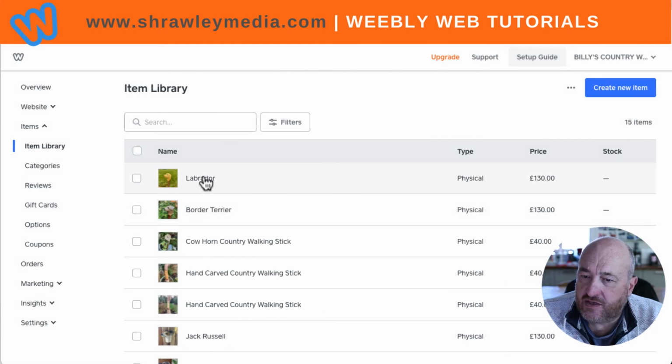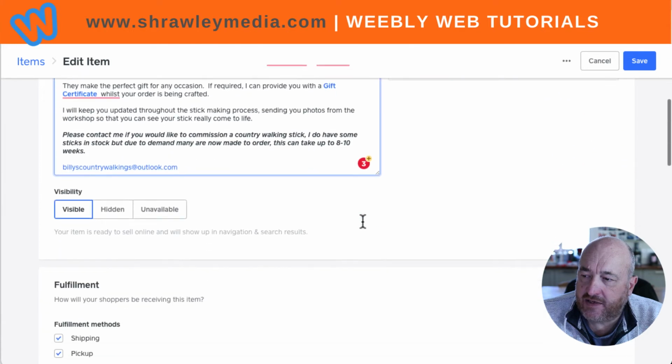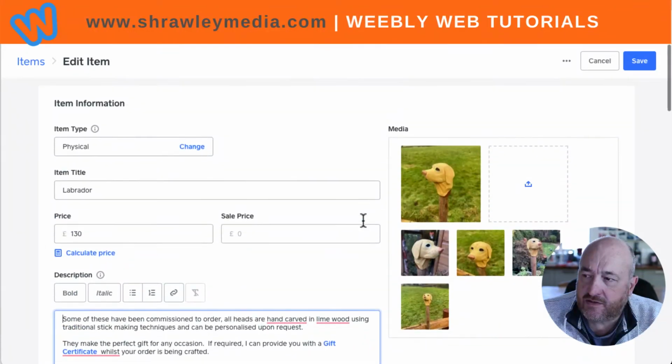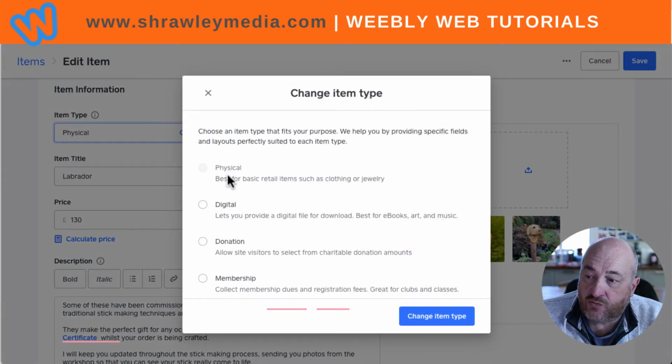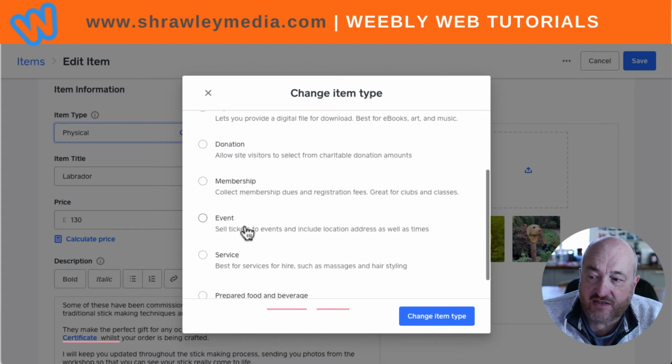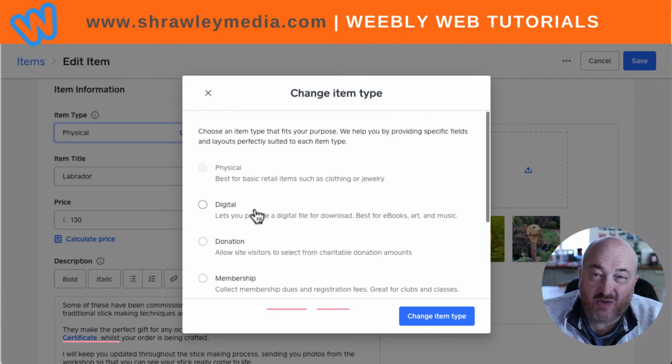And then you can see on each item you have an item add page here. So the stuff that you add, you have an option as to what it is. Is it physical, digital, donation, membership, event, service, or is it food and beverage? And each item will have slightly different fields to fill in.